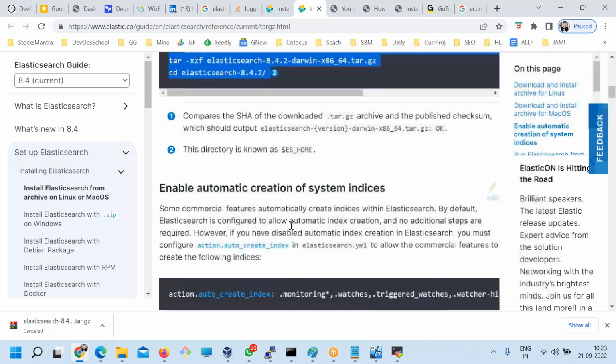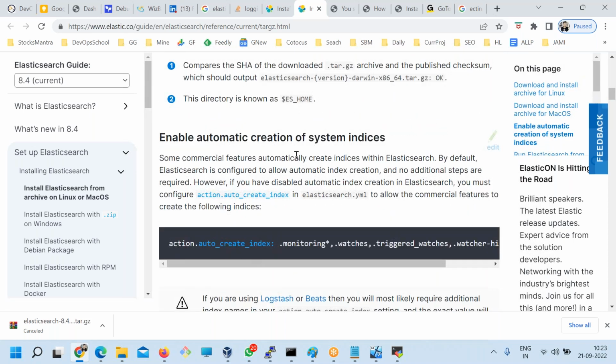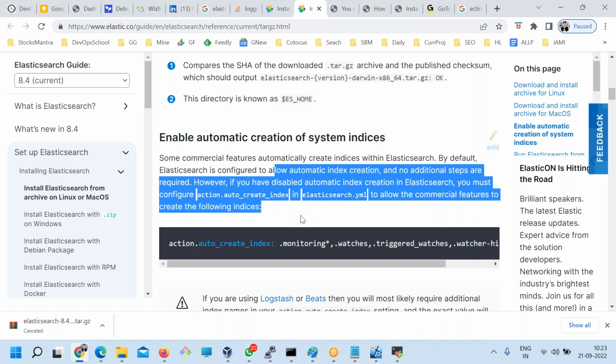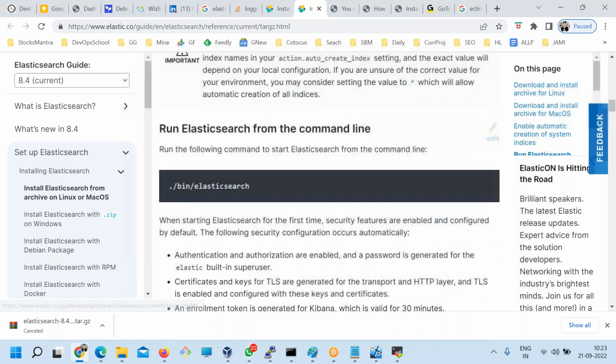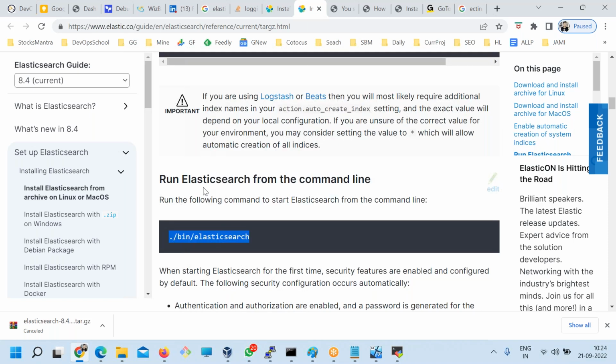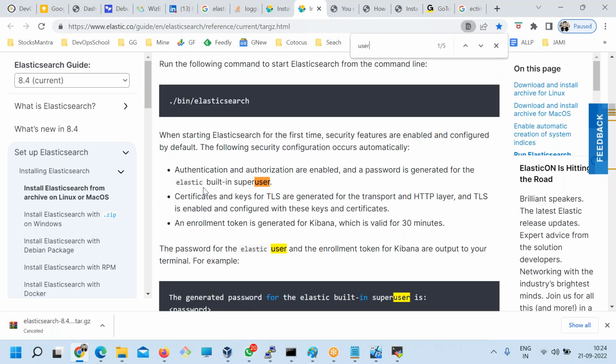Mac OS, okay, and that is okay. This is the one. Now they should be having some instructions for it. And see here, authentication authorization enabled, password generated for that's Elastic.